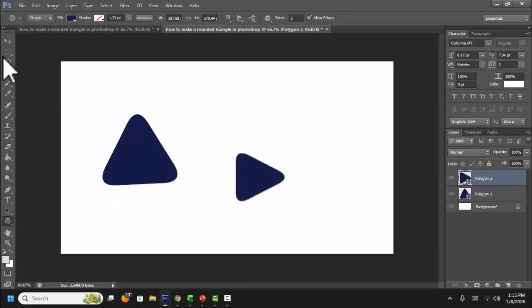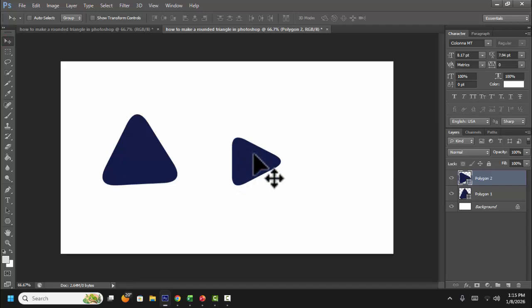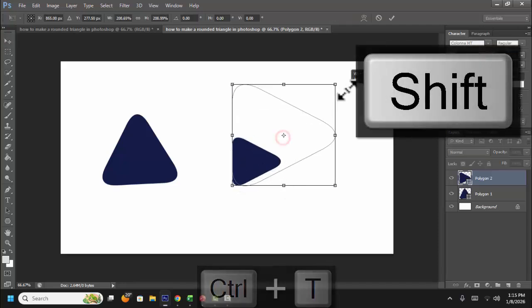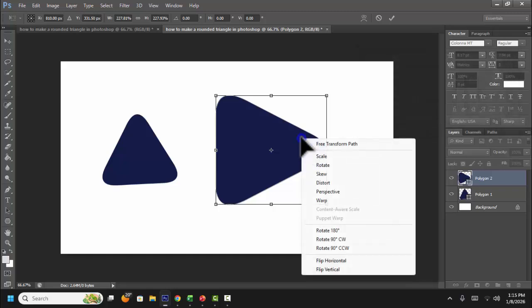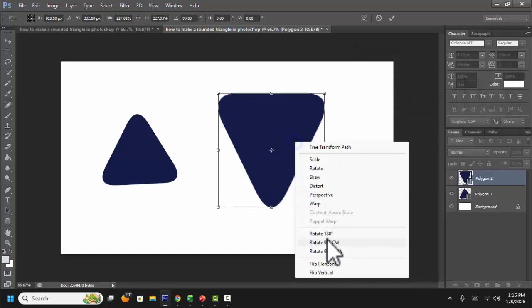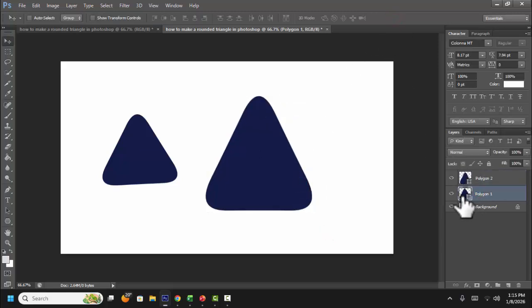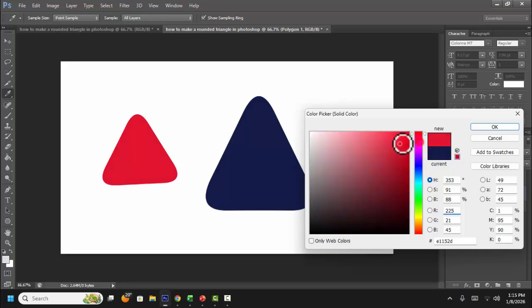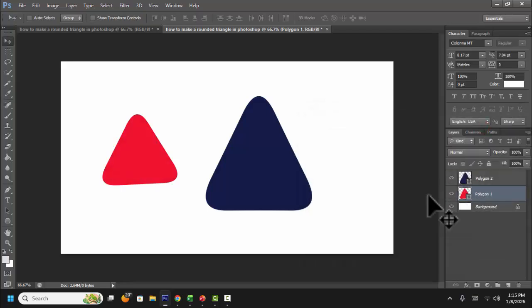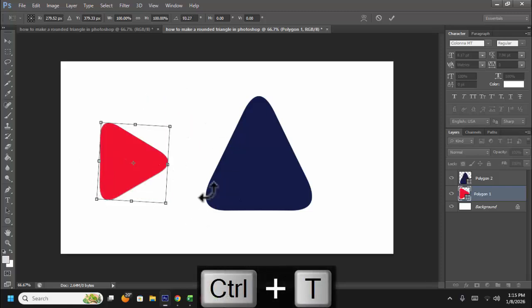Click OK and press and hold Ctrl T, hold Shift, resize, right click on your mouse, rotate 19 degrees. OK, change the color, double click and change the color. That's it. Press Ctrl T, rotate anywhere, hold Shift, resize.